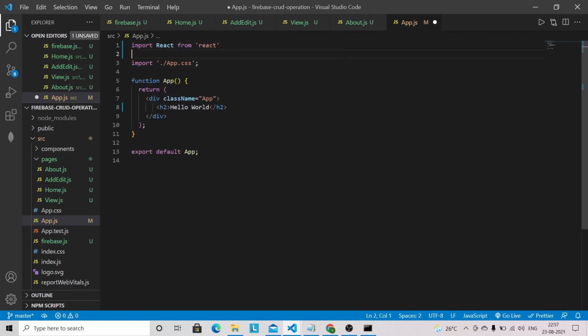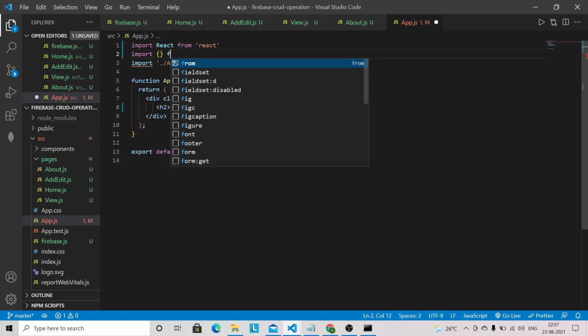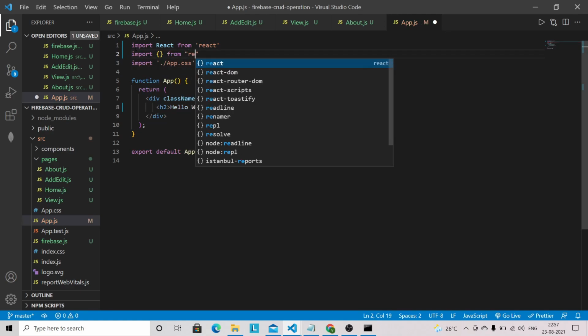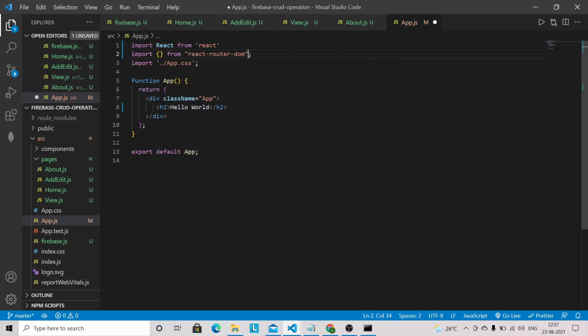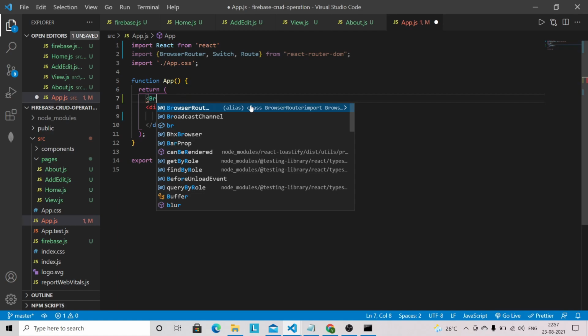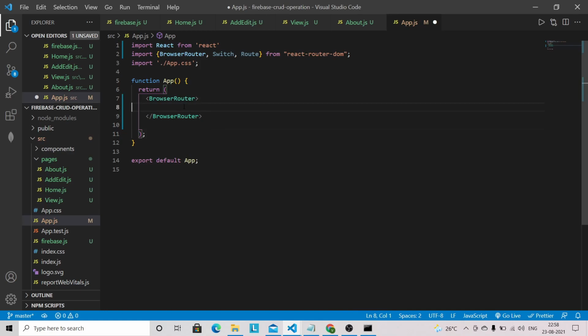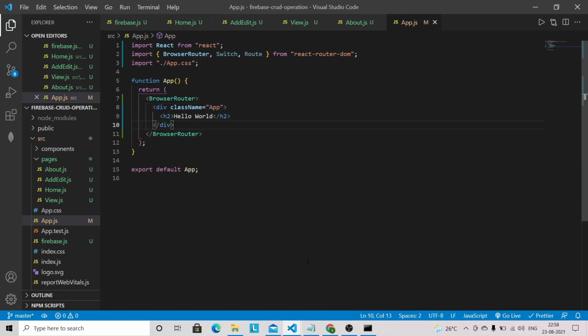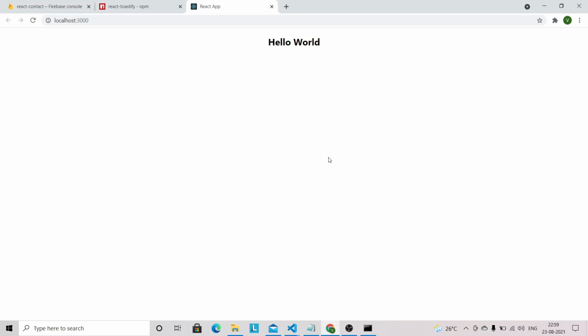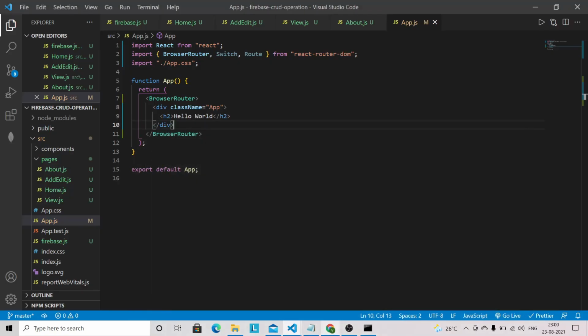So I need to bring React, and we need BrowserRouter, Switch and Route components from our react-router-dom. So bring those components from our react-router-dom. What we have to do first here, we need to wrap this entire div with the BrowserRouter, and let's just paste it here. Let's go into the browser. So guys, we got our content, that is hello world, that we have in our Visual Studio Code.